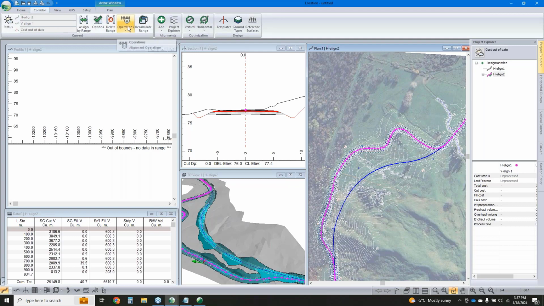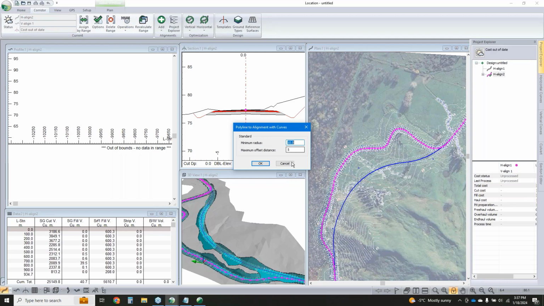With this new version 11 feature, we can come in here, and I'm going to use polylines to alignment with curves. I'm going to say, well, let's try to get a minimum radius of 60 meters. We're going to shoot for a maximum offset of 5 meters. And in this case, well, that doesn't work. This curve is way tighter than 60 meters anyway, so it can't comply with that. But what it does do is it's going to search and try to reduce it down to as few curves as it can, while doing its best to comply with that where it can.